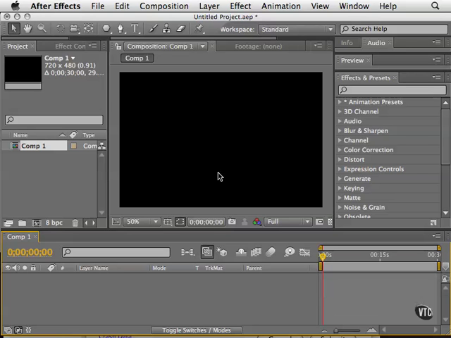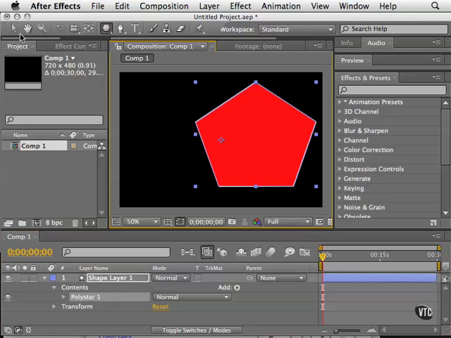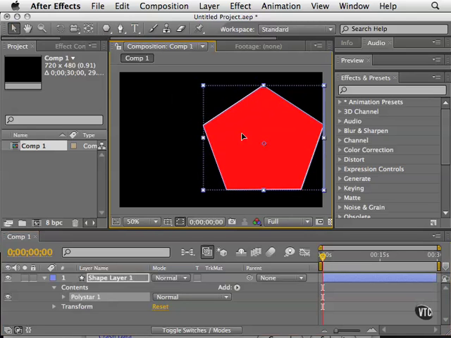Null objects are non-rendering little shapes that you can use to control other elements in your After Effects composition. The reason you'd want to use a null is, let's say that you have a shape, and I'll go ahead and just draw something very quickly with the shape tool. And let's make believe that this is a barn.